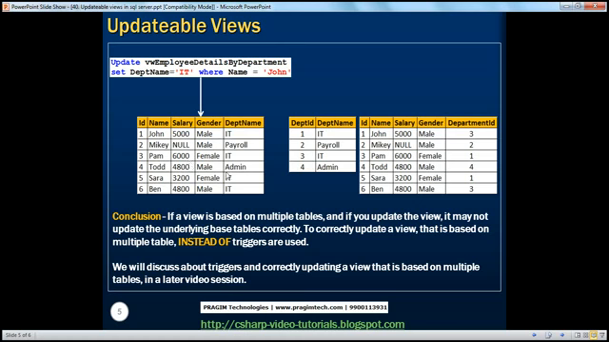So the conclusion: if a view is based on multiple tables and you update that view, it may not update the underlying base tables correctly. And to do that correctly, we can make use of instead of triggers. We haven't spoken about triggers yet. We'll be talking about triggers and how to use instead of triggers to update a view correctly that is based on multiple tables in a later video session.